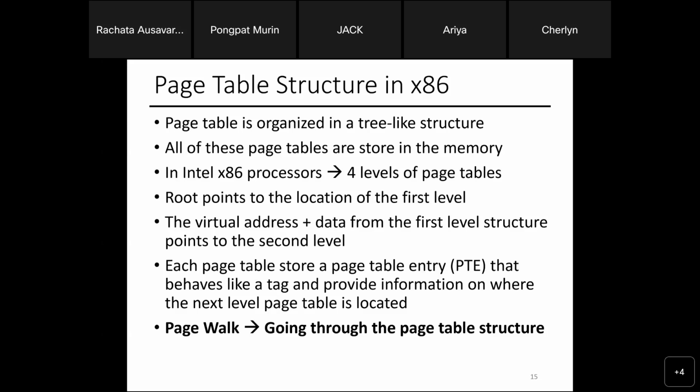And for different architectures, it doesn't always have to be like this, okay? Right now, this is the default everywhere. Everywhere they use this structure, okay?